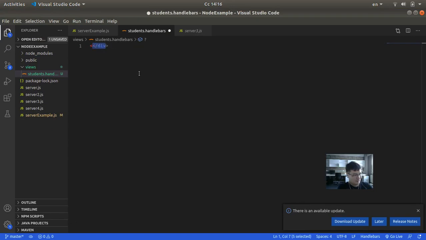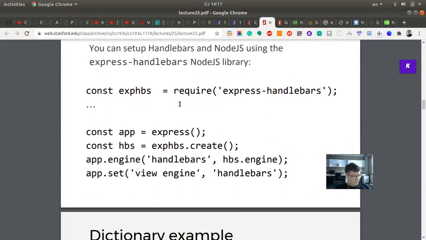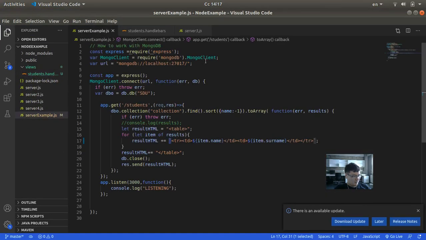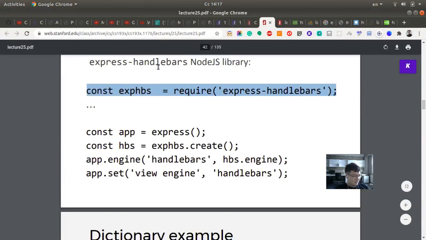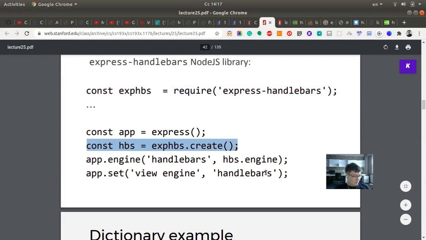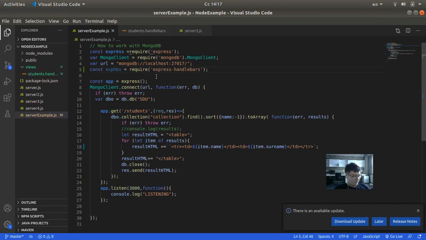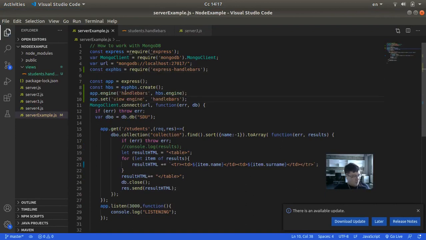Let's see this example. We have a table. There will be no data, but for example, let's say it will be h1 name. So let's start from a simple example, and we'll need this code here. We'll need express-handlebars, then we will need this one and this one after the app.